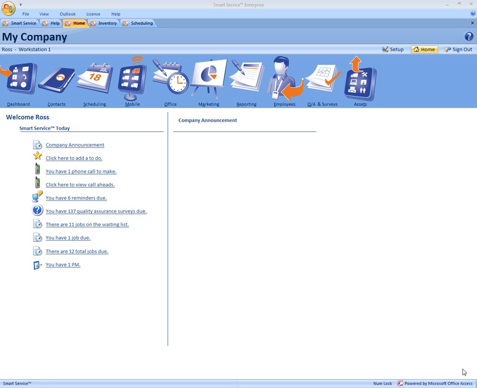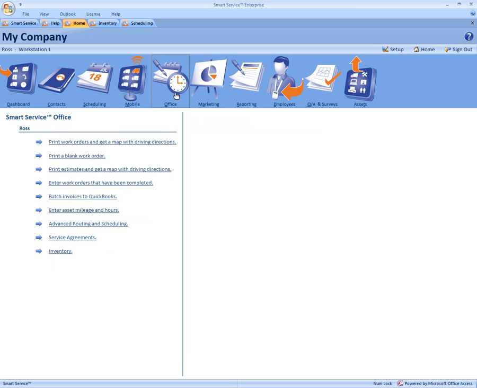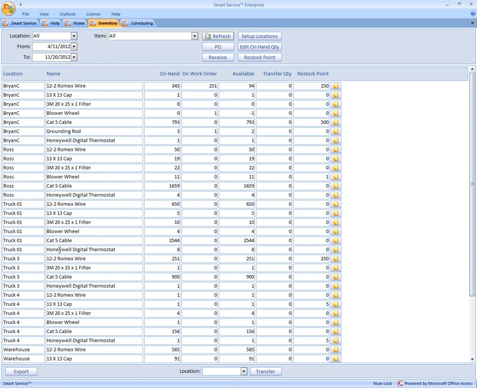We're going to go over how to set up your inventory using Smart Service. Now, to gain access to the inventory, we're going to come over to the office icon. From there, we're going to click on Inventory down at the bottom. Now, when we click in here, this will show you all your different locations and all the different items you have set up per location.